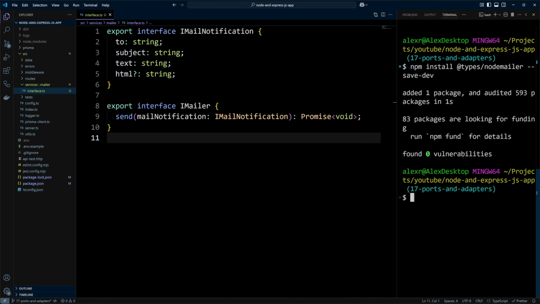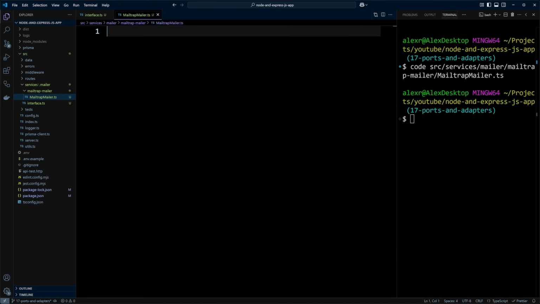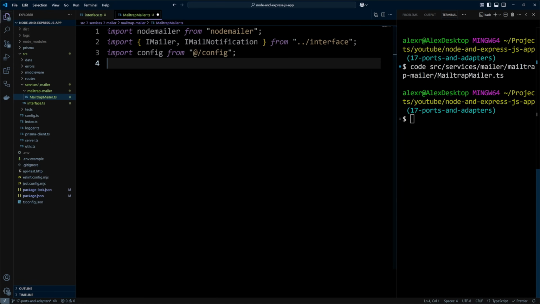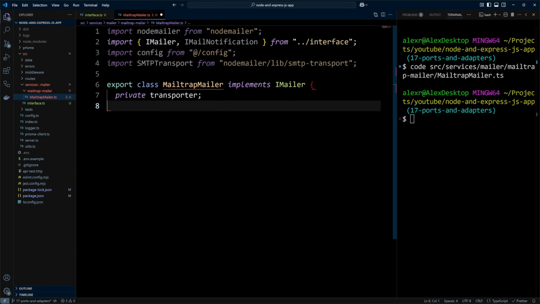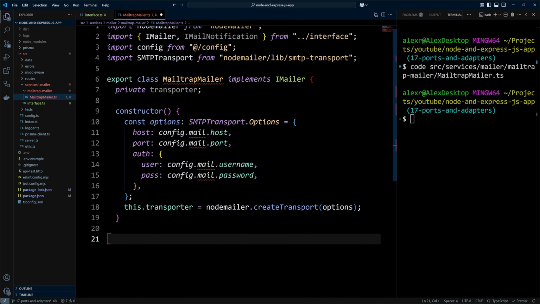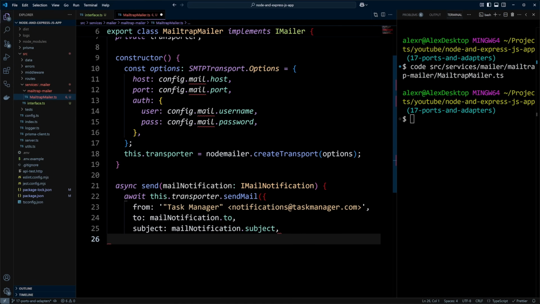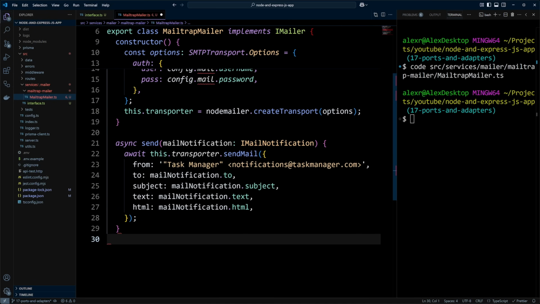Next, we create the MailtrapMailer.ts file in the src/services/mailer/MailtrapMailer folder. In the MailtrapMailer.ts file, we will put the following code. We're going to import nodemailer, the IMailer and IMailNotification interfaces that we just created, config, and the SMTPTransport type. The MailtrapMailer class is going to implement the IMailer interface and create a Nodemailer transporter in the constructor. The async method send will take a mailNotification object as a parameter and use the transporter to send an email using the sendMail method, setting the recipient, subject, and message content from the provided mailNotification object.